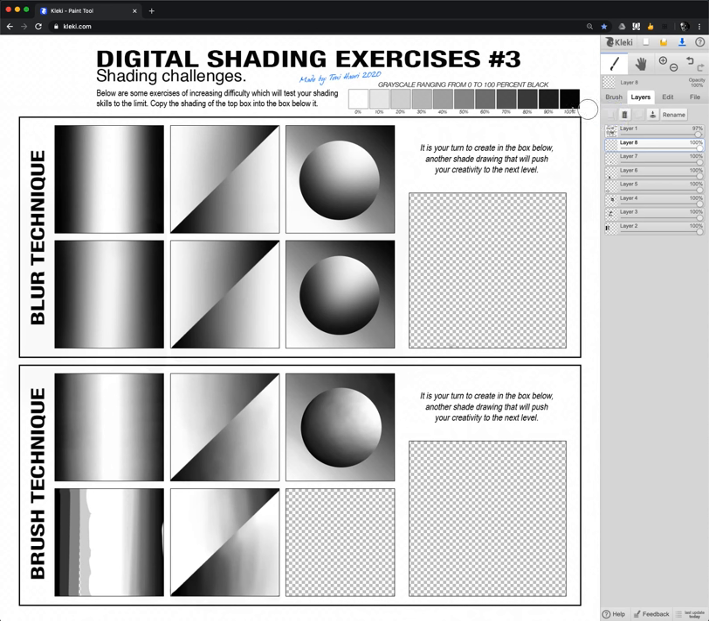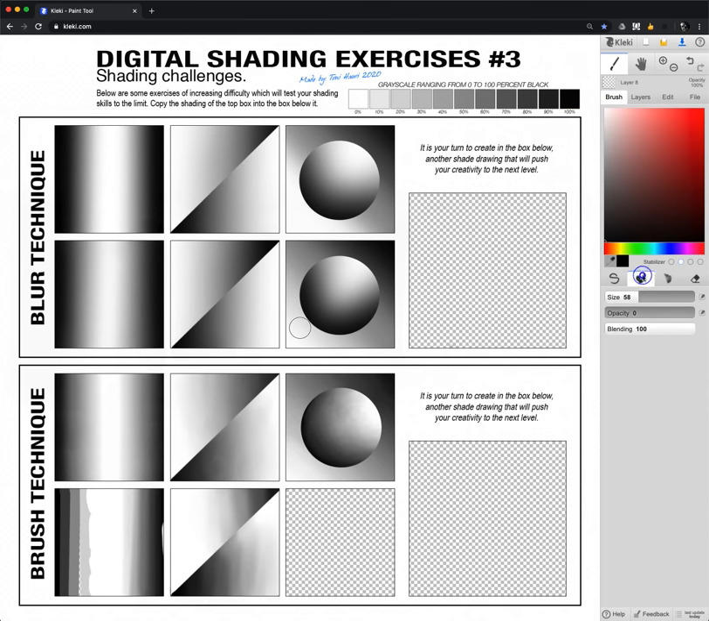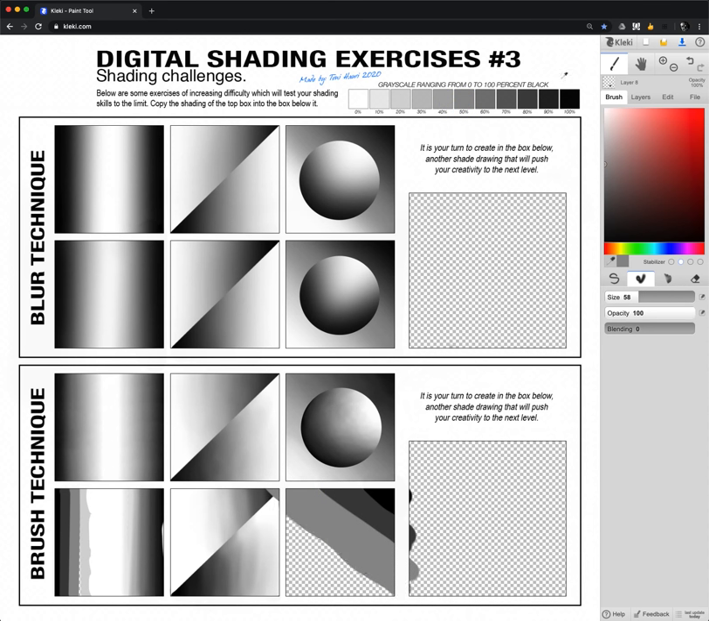Now this one, we're going to get our black to start. I'm going to be working here with my blending brush, opacity 100, around about size 60 approximately, and I'm going to add the black over here. I'm going to get my 80%, my 50%, my 20%. Now my whites.